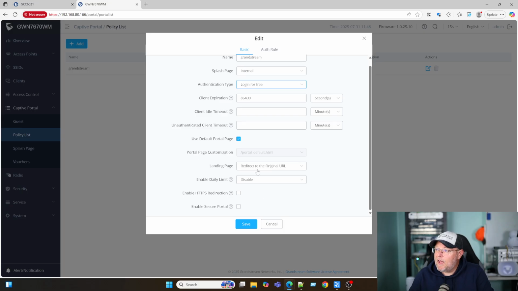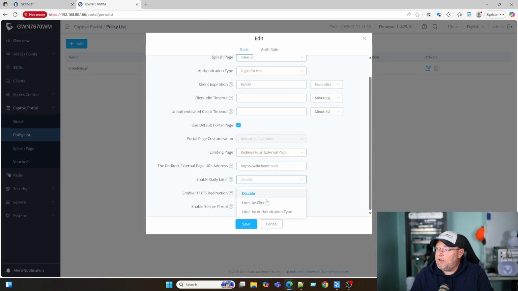Down here we have this landing page, and it's redirect to the original URL or redirect to an external page. So where were they going when they connected? I'm going to say redirect to an external page. We're going to do https://williehow.com. Here we can have a daily limit by client or by authentication type. So if we did client or authentication type, you're going to have those options.